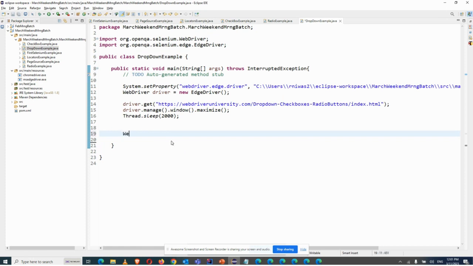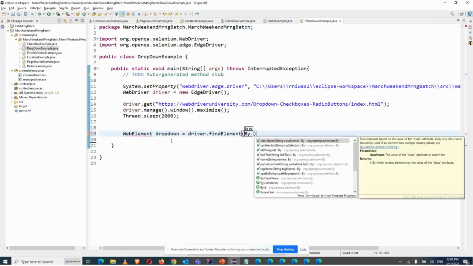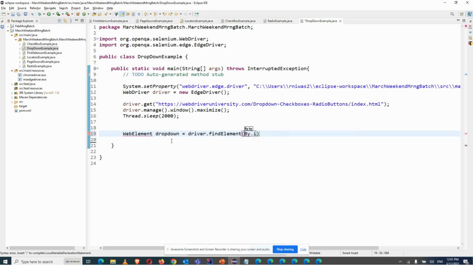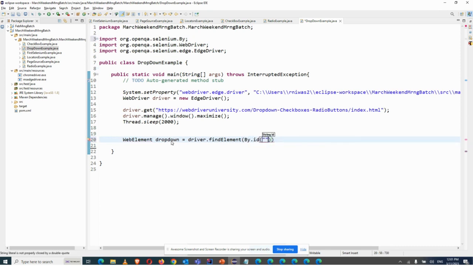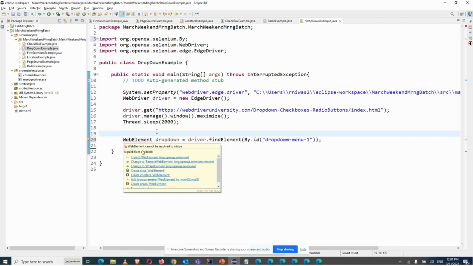We have to store it in a WebElement. So we can use WebElement dropdown equal to driver.findElement(By.id), and we can use the id directly here. In double quotes give the id value. We don't want to perform any action here as of now, we just want to locate. Import this WebElement from Selenium.